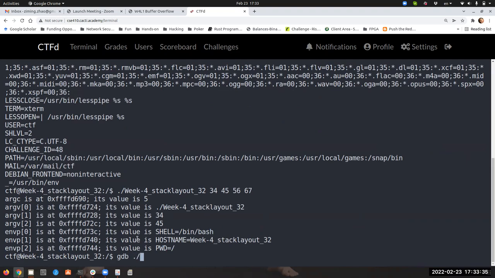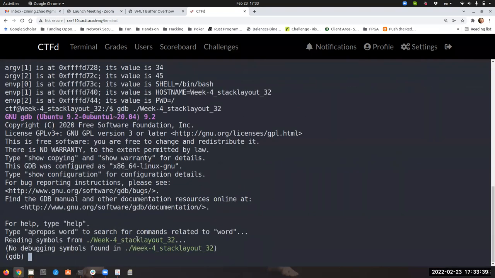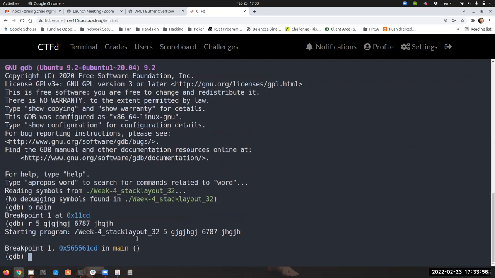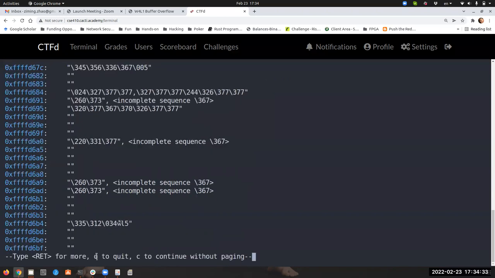If we debug this, we're going to run this with some arbitrary strings. We should set a breakpoint first at main, then run this with some random things. Like I said, those random things should be on the stack. Also, those environment variables should be on the stack, right? So can we find them? We can examine the stack from where the ESP is right now. We know those things are strings. So x is examine, after the slash you say how many items you want and what kind of item you want. Here I'll do 100 strings at the ESP. Let's see if we can find those things.